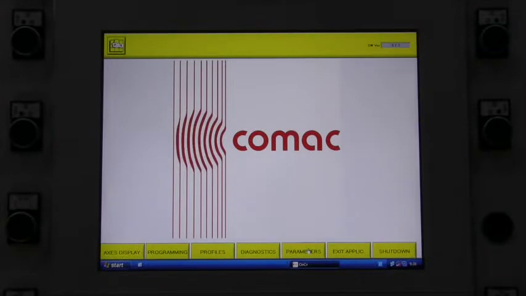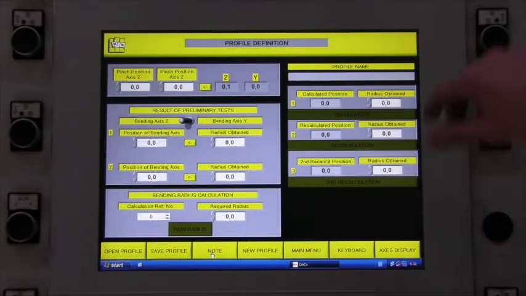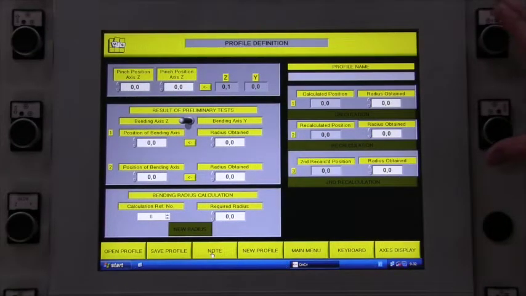This is our COMAC CNC CN 3.1V program setup. We show the screen. All the manual operated buttons are around the outside. And through our CNC, the first thing you want to do with your profile, your material, is go through a profile definition setup where you teach the machine the material you are going to use.